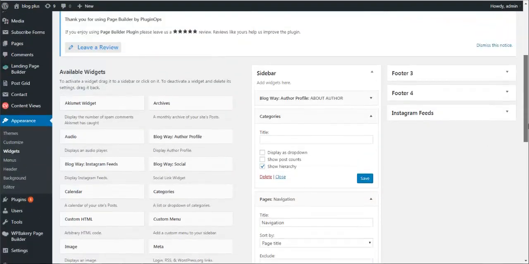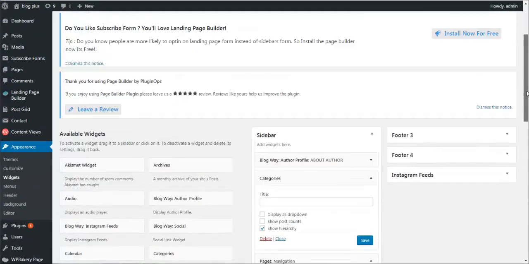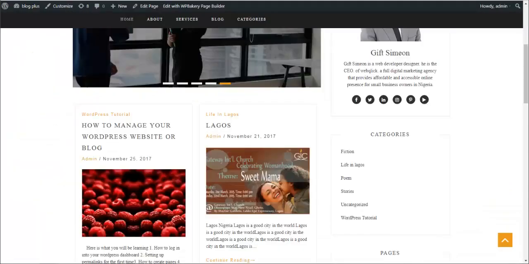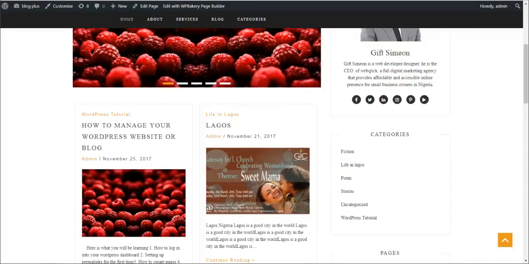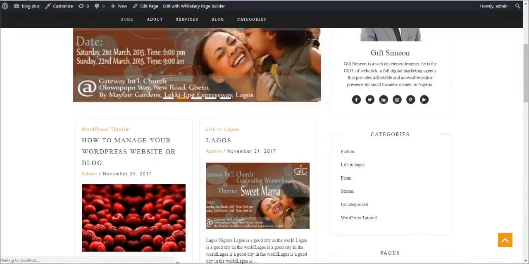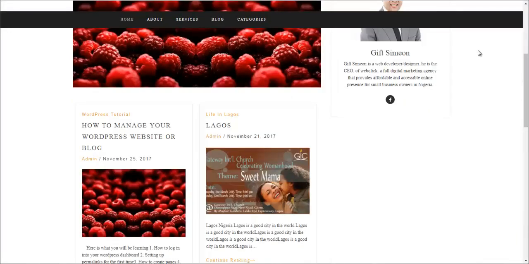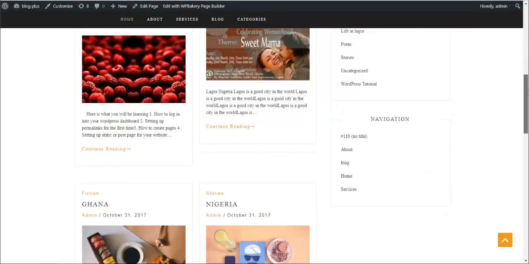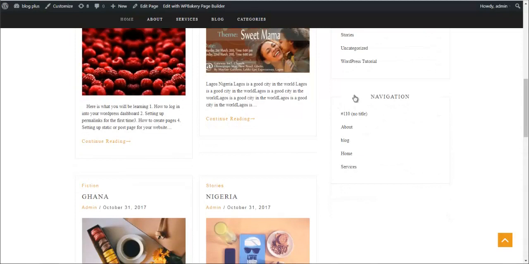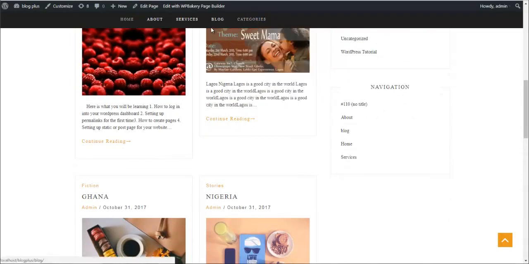Now in a few seconds we should be able to see the stuff on our website. Okay, let's refresh. Let's see what will happen. Voila, see navigation. This is our navigation tab. All this stuff you're seeing here is the same thing as what is in here. Alright, is everything you're seeing in here.